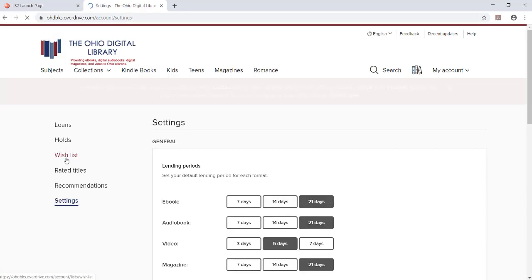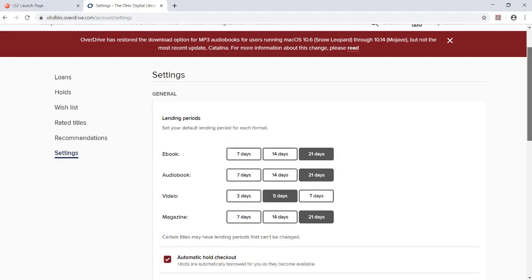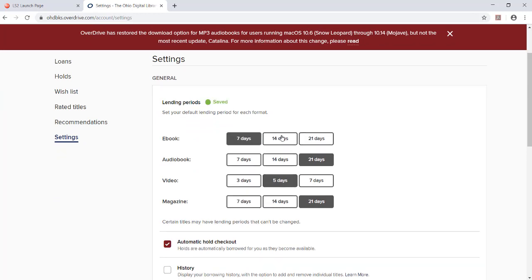There are some settings that you can change in your account, like the lending period defaults you can choose. Like, you know, you're going to get through your ebook in 7 days. You can choose to have it return very quickly or leave it at its normal default, which is 21 days. The same is true for videos and magazines. You can change those a little bit.